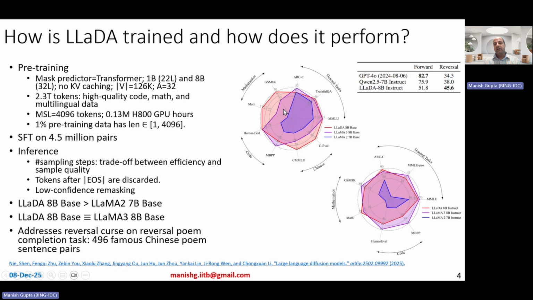As you can see here, there are three models being compared: the LLaDA 8 billion base checkpoint, which is just the pre-trained checkpoint, not the supervised fine-tuned one, Llama 3 8 billion base, and Llama 2 7 billion base. Llama 2 7 billion base is the innermost one. Across all of these data sets, which span maths, code, Chinese, and general tasks, you observe that LLaDA 8 billion base is better than Llama 2 7 billion base. It is comparable to Llama 3 8 billion base.